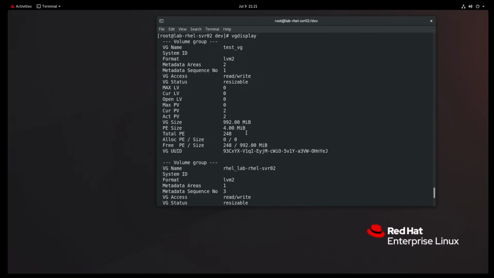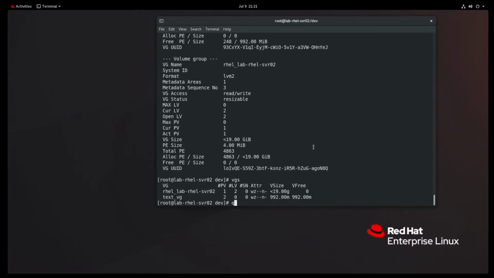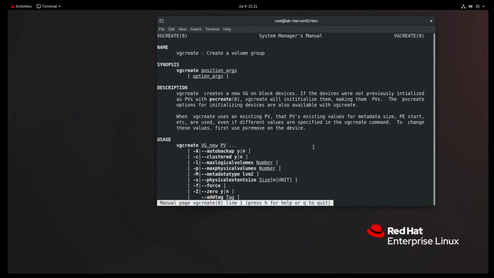If I'm incorrect, by all means, as I've mentioned on any of these practice session videos, feel free to leave a comment. It'll help me because it'll set me straight, and anyone watching this, I'm sure, would appreciate the accurate information as well. You can set the physical extent size, and I'm trying to remember, is it -E maybe? So man vgcreate when in doubt.